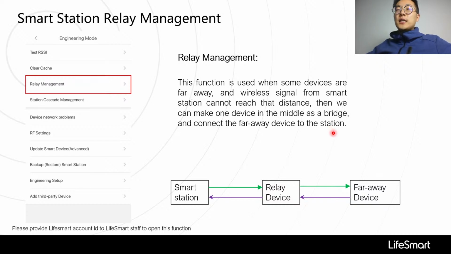Basically, like I mentioned, the smart station can cover 200 square meters, and in real cases, we find that in some of the corners, the wireless signal cannot cover certain areas. So there will be a blind spot for wireless coverage. To resolve that problem, what we offer is this relay management.